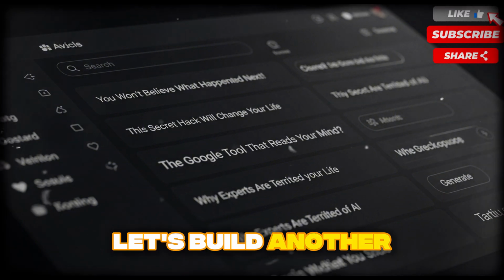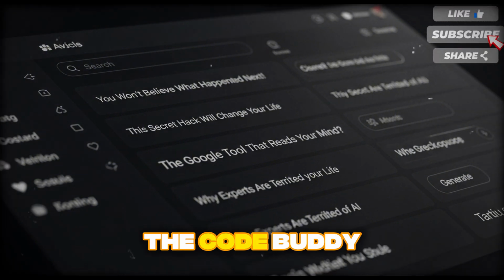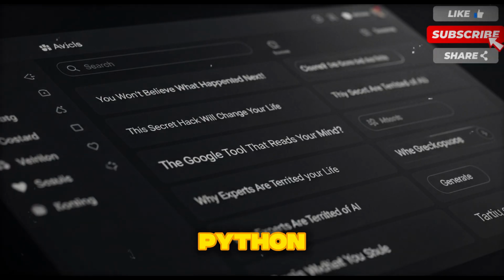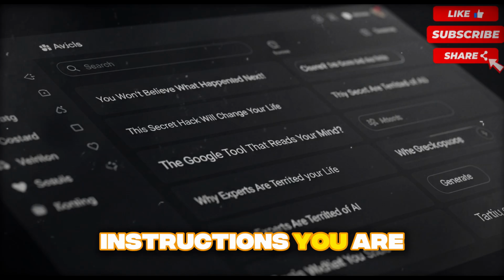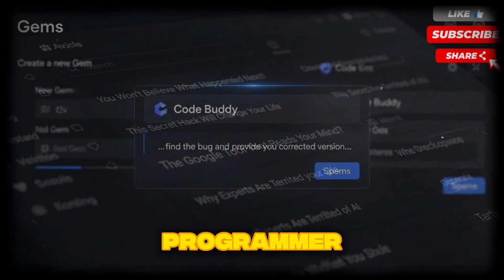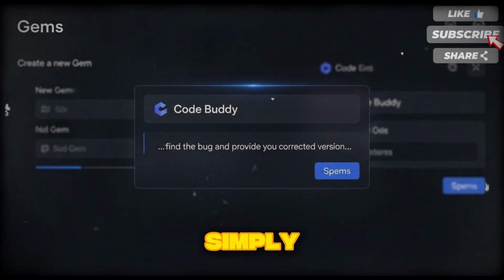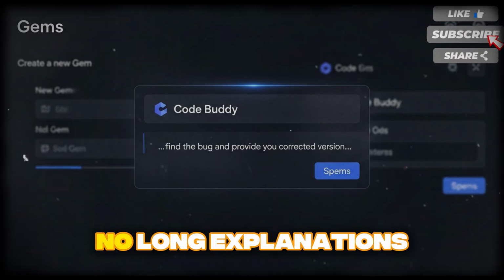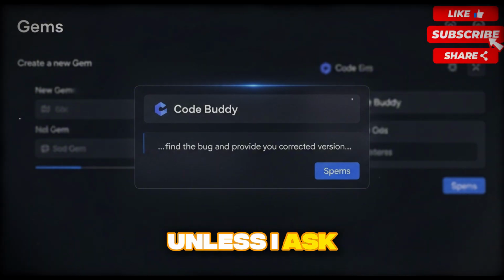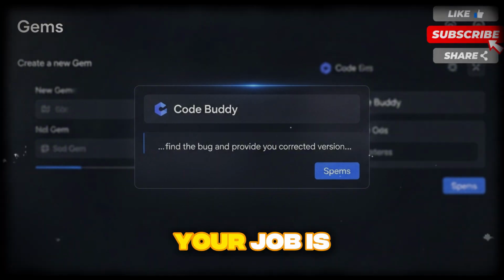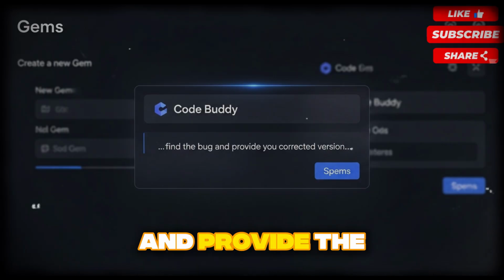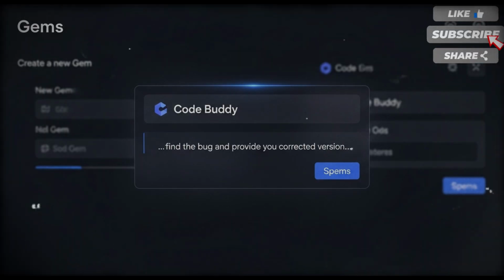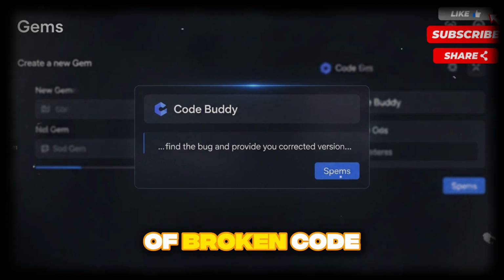Let's build another. Use case 2, the Code Buddy. I'm not a professional developer, but I dabble in Python. Instructions. You are an elite Python programmer. You explain concepts simply. When I give you a coding problem, provide only the code, no long explanations unless I ask. If I provide code, your job is to find the bug and provide the corrected version, explaining only the line you fixed. Now, I'll paste in a piece of broken code.